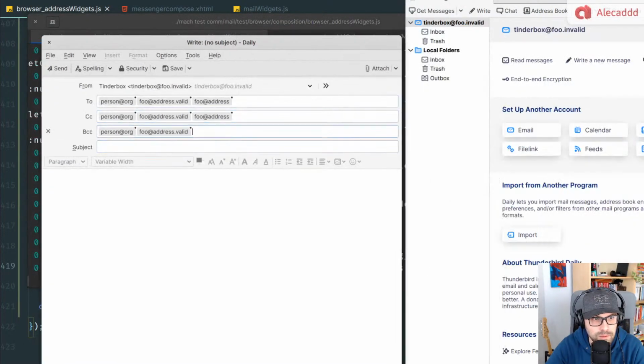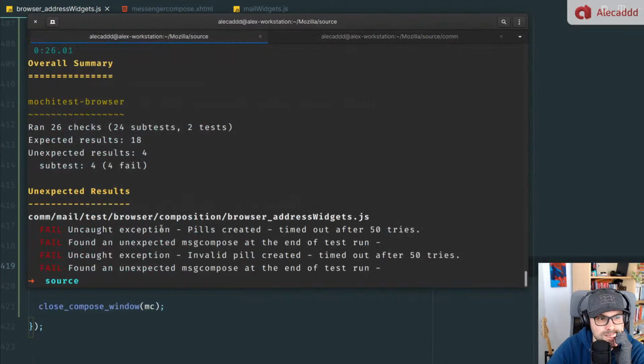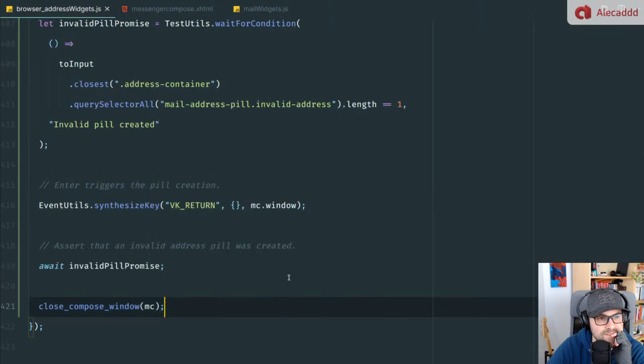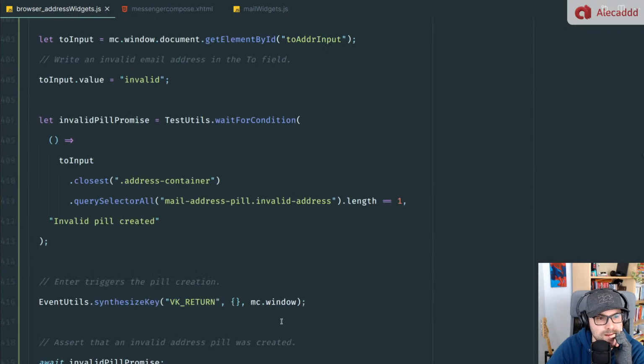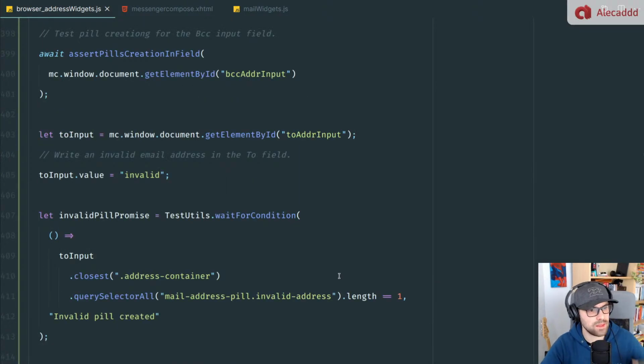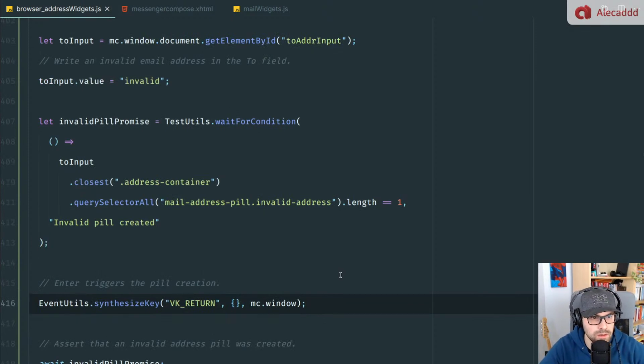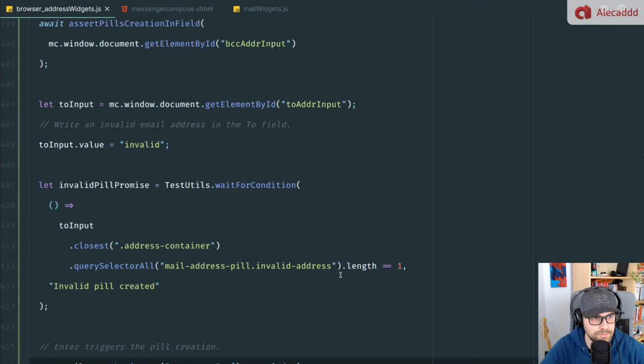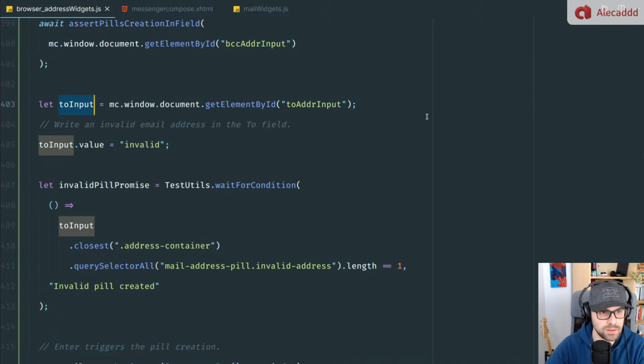When I interact with the window, okay, invalid. It's not creating the pill there. Invalid pill created. It's not creating the pill. Oh, I think we are not focus on this.